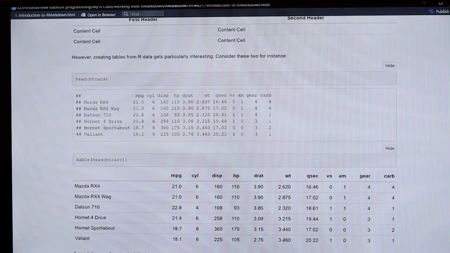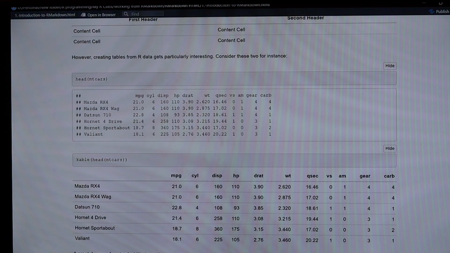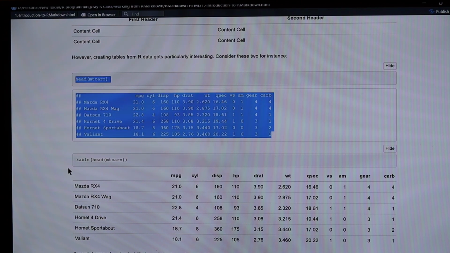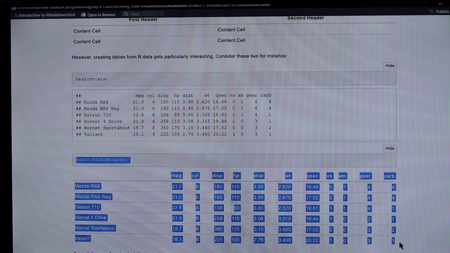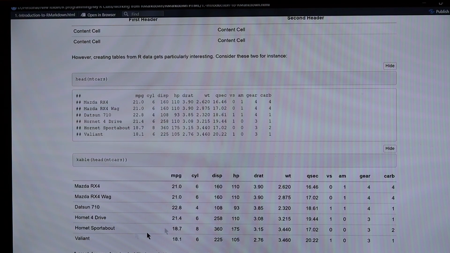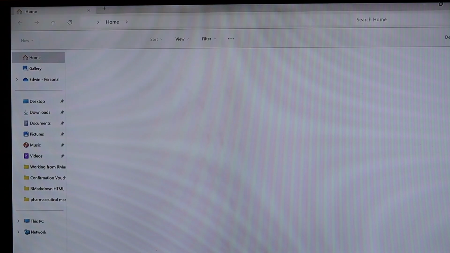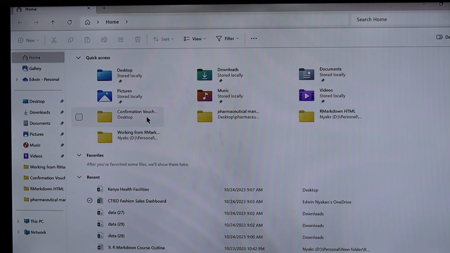If I can zoom it out, when you compare the 2 tables, the first table here, this is our first table that I've highlighted. When you compare it with our second table here, you find that the second table is more appealing to the eye, is more presentable, and you will surprise your supervisor. A great degree of customization is available through the knitr package, along with packages like kableExtra, pander, and formattable.